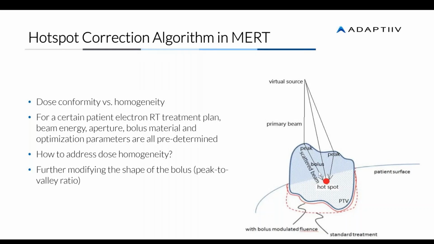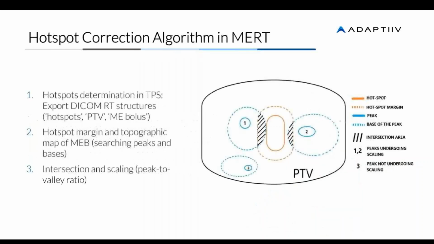So we can go to iteration number 2, and we can change the peak to valley ratio of the modulated bolus surface. Here is a diagram of how our hotspot correction algorithm works. There are essentially a few steps. The first step is that the user has to choose what the hotspot is, and the user will choose the hotspot inside the TPS so that the dose will be transferred into the RT structure.